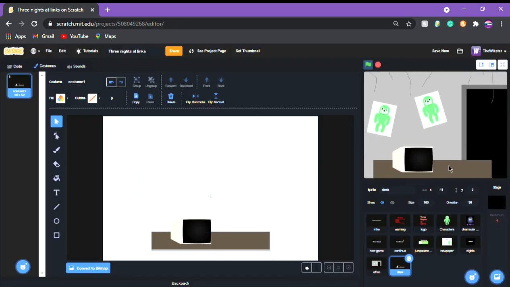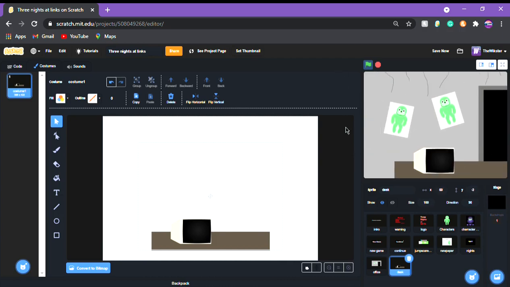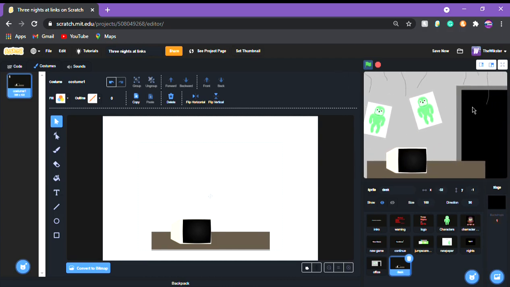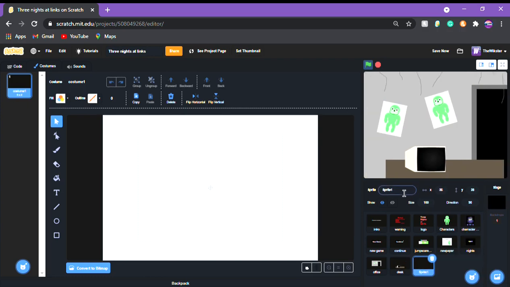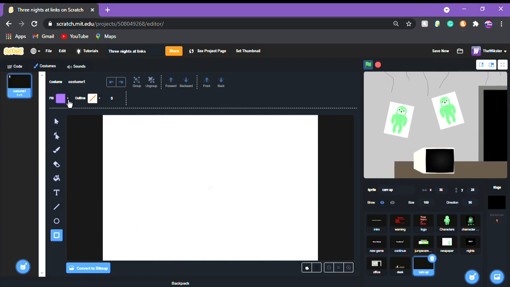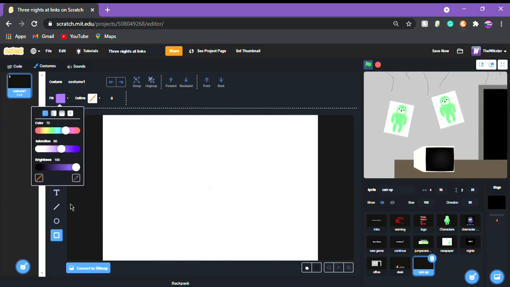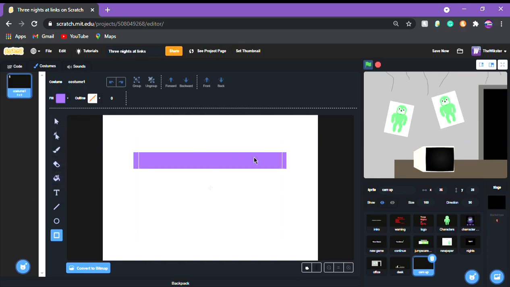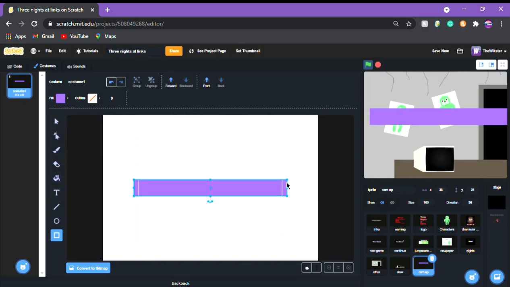So right now I'm going to show you how to do your cameras, and then after the cameras I'm going to show you how to do the mechanics. So first of all, we're going to make a button. We're gonna make a sprite. We're going to call it cam up. Okay, so we're going to make it. I'm just going to do this. So fill like that. Make it a little smaller, actually.